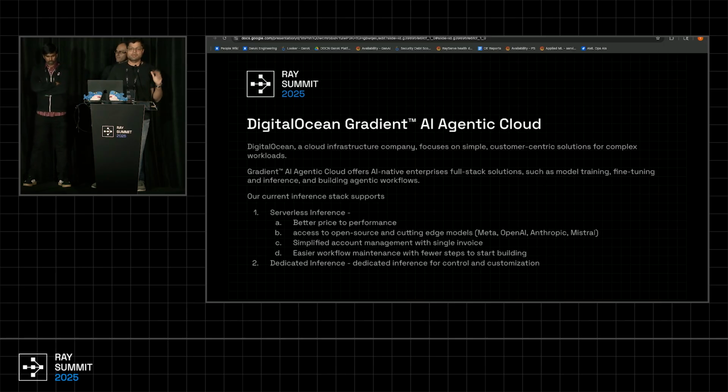With that said, we'll dive deeper into how we have built the inference stack. This is built on vLLM as well as Ray. And I would pass it on to my teammate, Boopathy, to talk about serverless inference next.